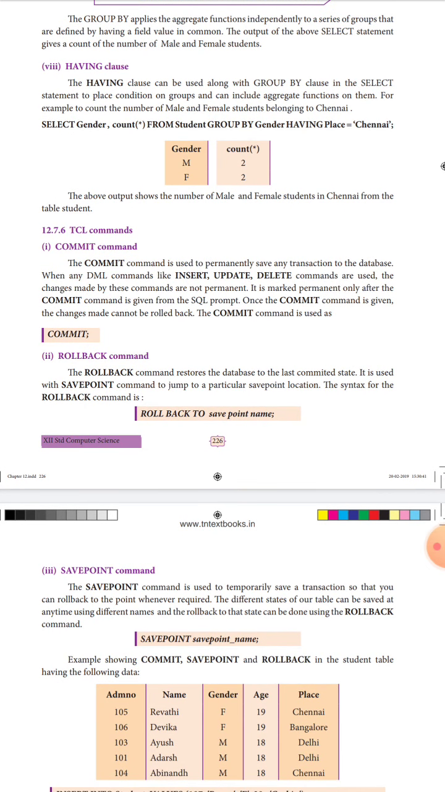So when you are using insert, update and delete, the change is not permanent. Once the commit command is given at the SQL prompt, it becomes permanent. So how do we use the commit command? The syntax is simply commit.